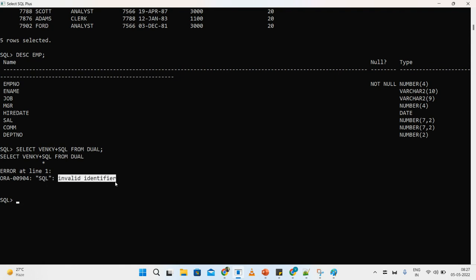Invalid identifier. Identifier in the sense column or expression also it will come. So invalid identifier, the column is invalid. What is dual table, guys?